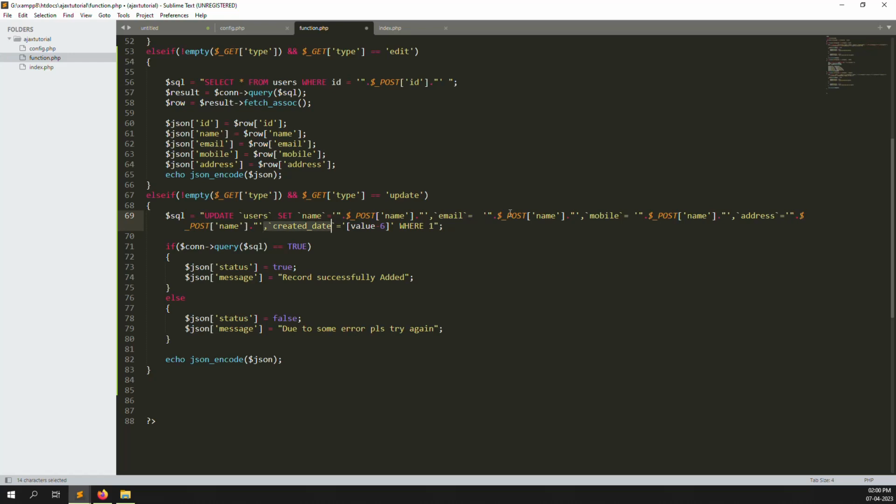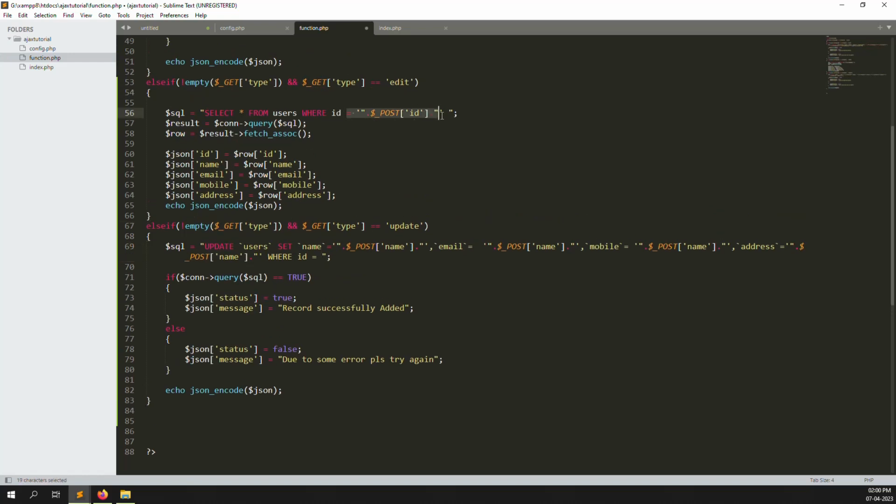And the create date we don't need, just remove it. Here we make WHERE id is equal to $_POST id. So here you can see an update query. Once the update query is working well, we use $connection, the database connection, and inside query we pass the SQL. After that it shows the record is successfully updated, and otherwise it shows due to some error, please try again.